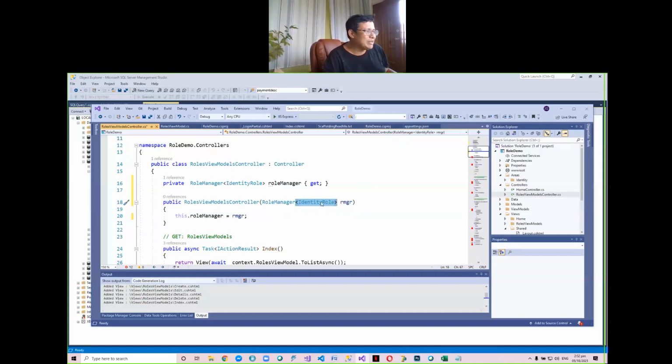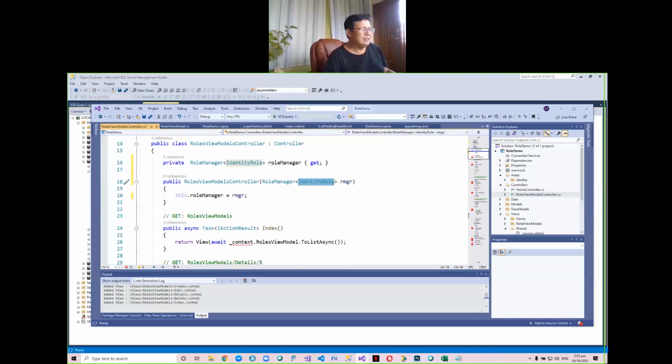So kahit walang explicit na, i-inject ito during runtime. So by default, during runtime, this function will always have this identity role. Okay, this is taken from the role manager portion and the type is identity role. Okay, so dependency injection ito. Do you follow? So which means it's injected during the time that you are coding the function. It's not injected during runtime. Do you follow? Okay.